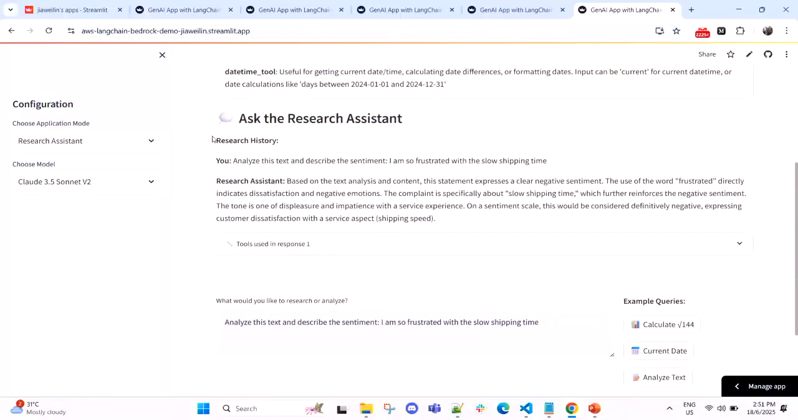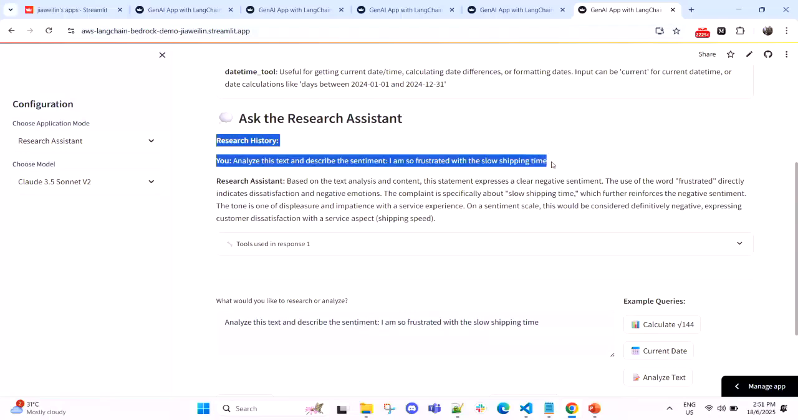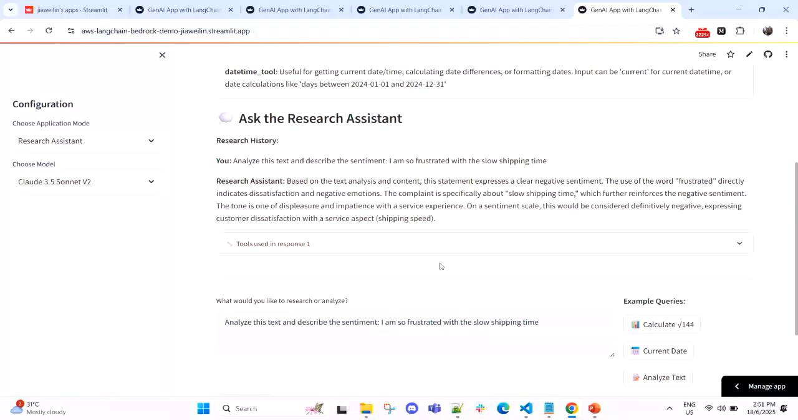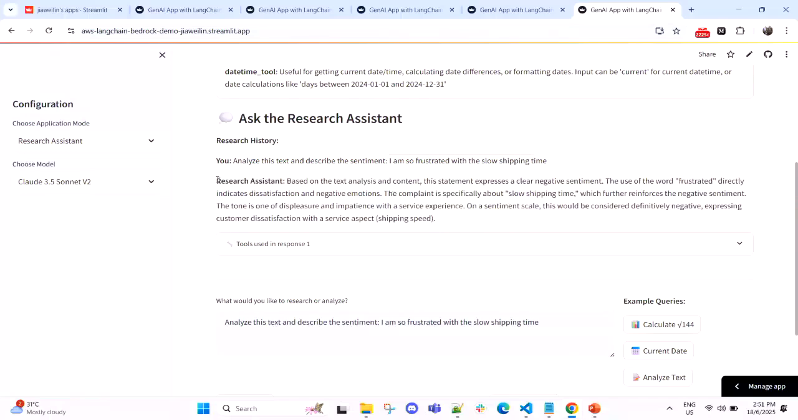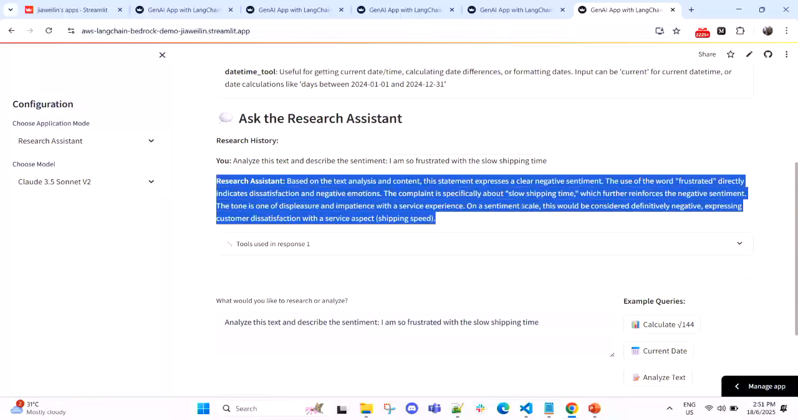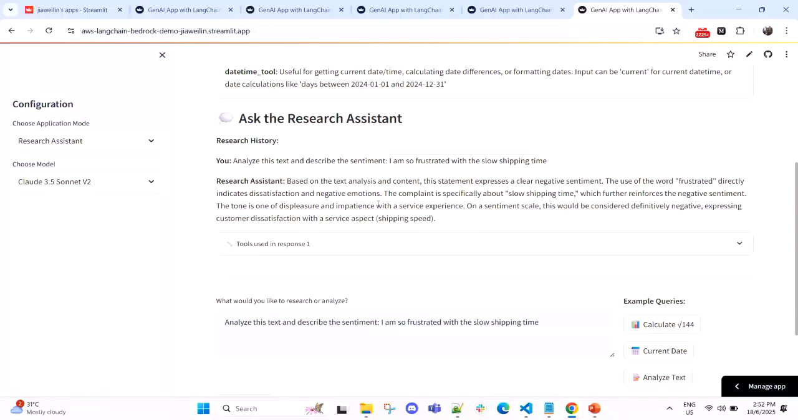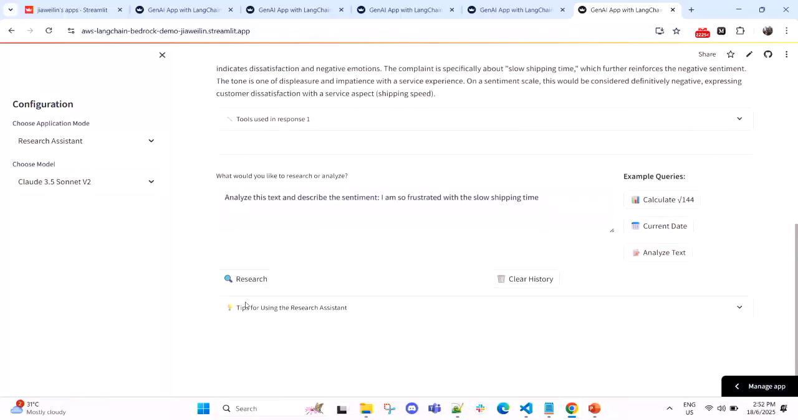For this example, I asked it to analyze this text, which describes that I'm so frustrated with the slow shipping time. I asked it to describe the sentiment. Basically, this research assistant described the sentiment as clearly negative because of the word frustrated. Then it talks about how it's a complaint, what it is about, and why it is a negative sentiment, right?